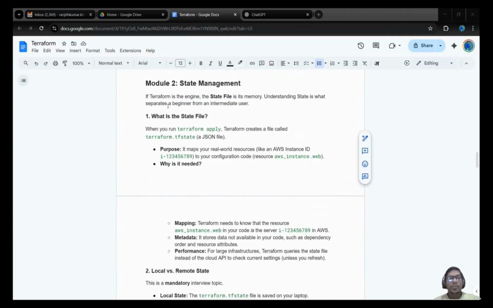If Terraform is the engine, the state file is the memory. If you remember, when we run the terraform apply command, after applying it we get the .tfstate file. That is your current configuration, and it gets saved. That is the state file, it's the memory. Understanding the state.